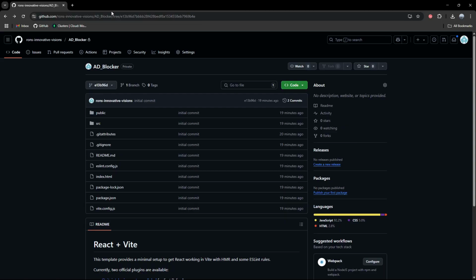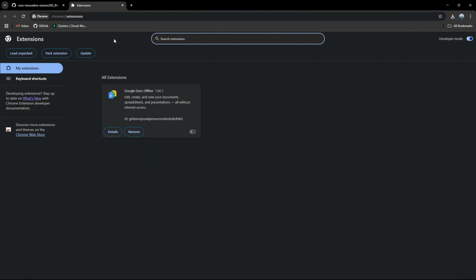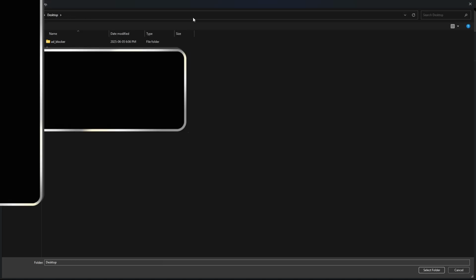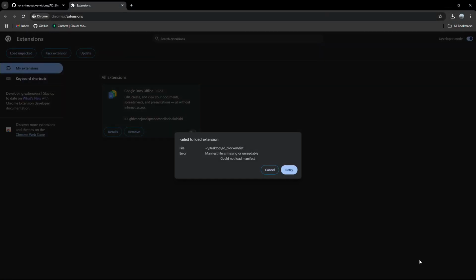But now what I'm going to want you to do is go to your browser, go to the three dots at the very top, go to extensions, and press on manage extensions, which will open this page. And here, if you haven't done this already, your developer mode is going to be turned off, but you're going to want to turn it on. And then you're going to want to press on load unpacked. And here you're going to want to go to your desktop and then find the ad blocker. And then here we're just going to go inside of the dist folder that was created and press on select folder. Now it says manifest file missing.